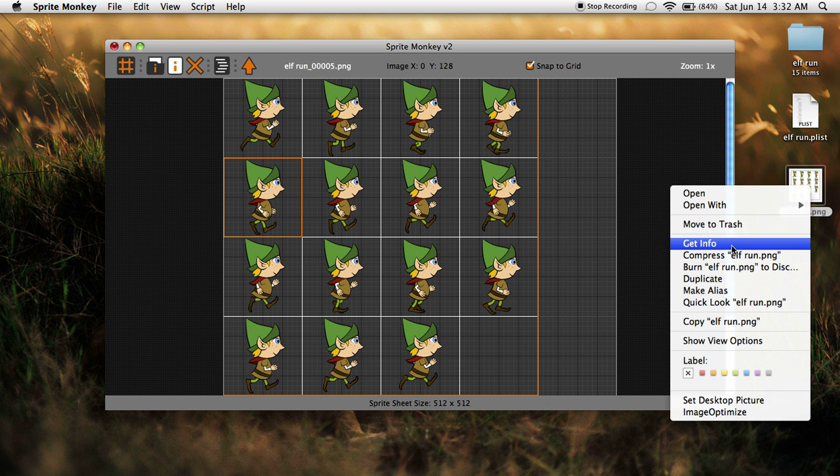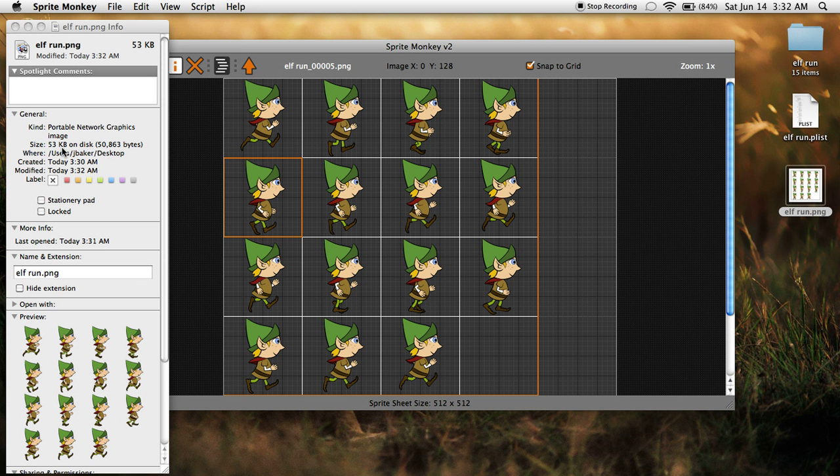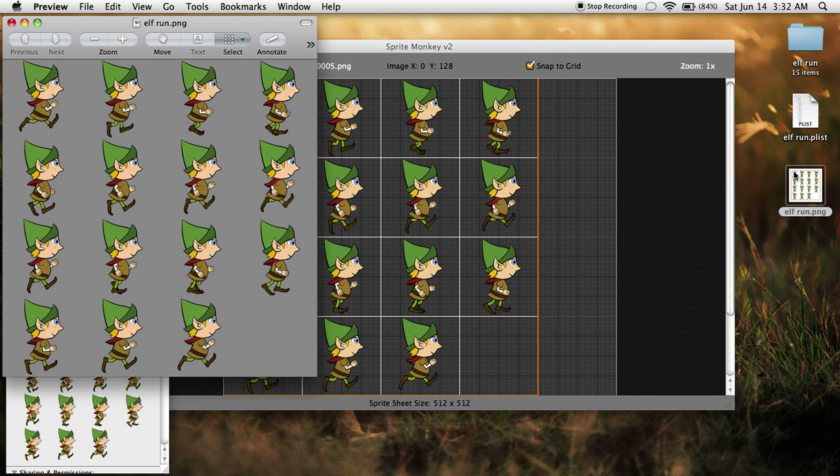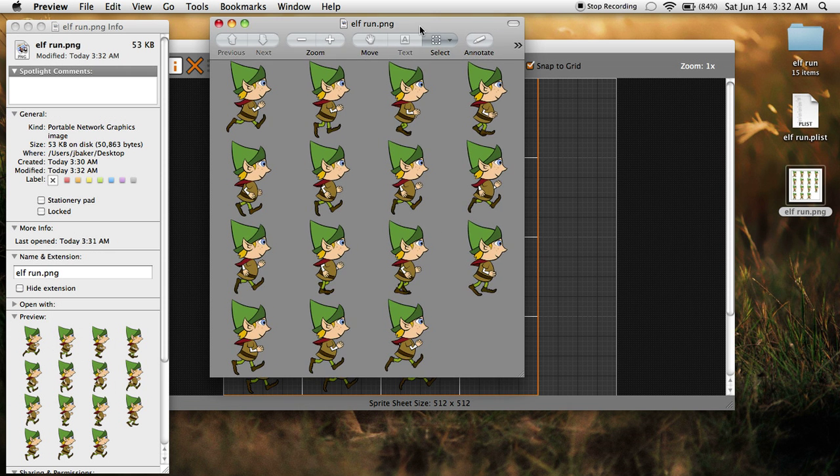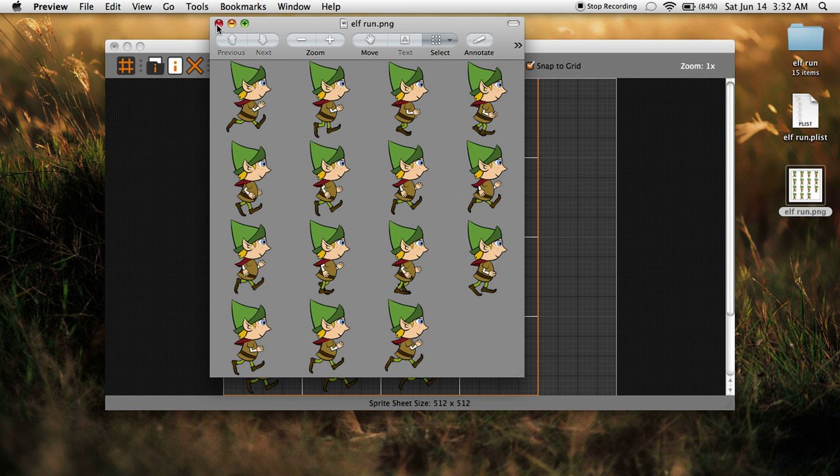And you'll notice our file now is only 53 KB, and it looks exactly the same as the 32-bit, except we don't have to store a lot of data within this image, only the colors that were needed. So you can create a lot smaller sprite sheet and keep your game or app size as minimal as possible.